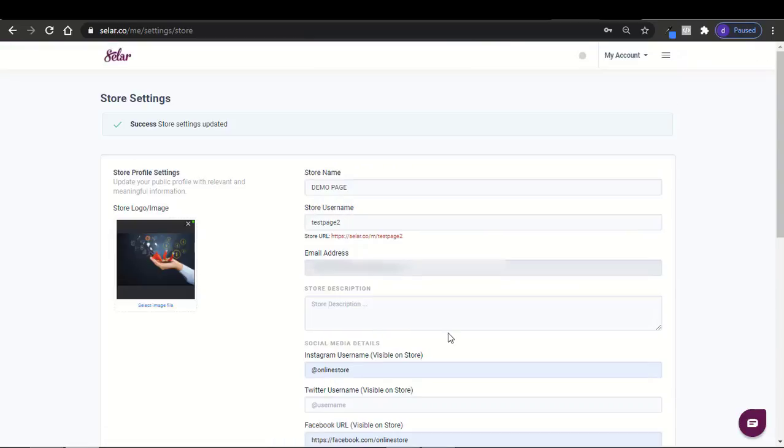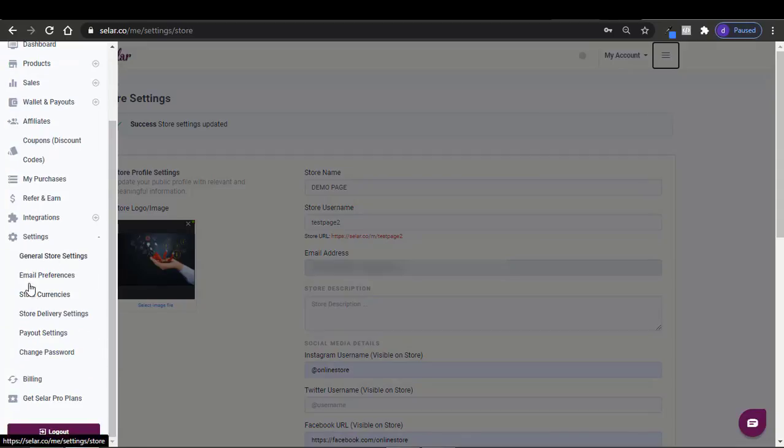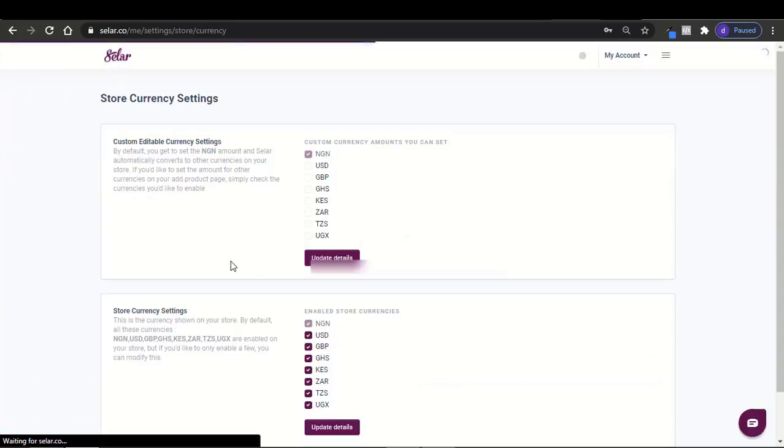Now you are all set up, but there is one last thing you need to also pay attention to when setting up your store, and this is your store currency. To find your store currency, go to the hamburger icon to the top right, and to the left, go to settings and go to store currencies.